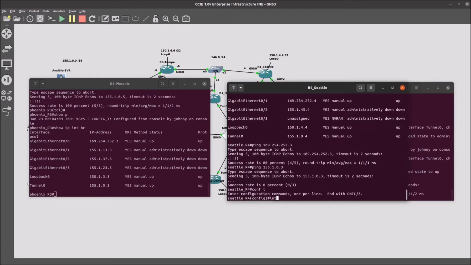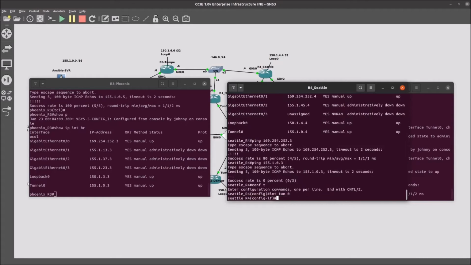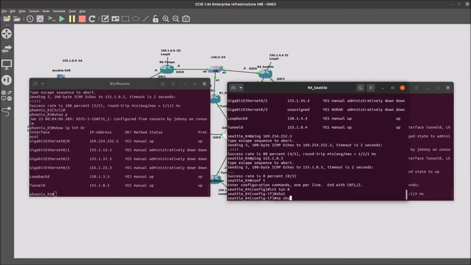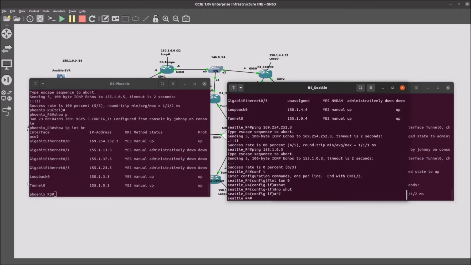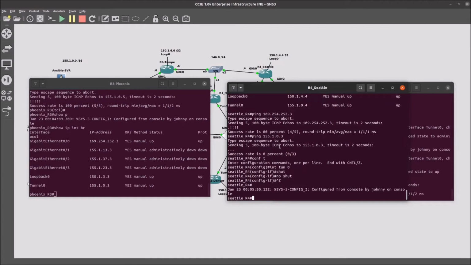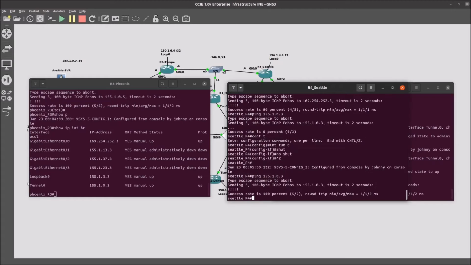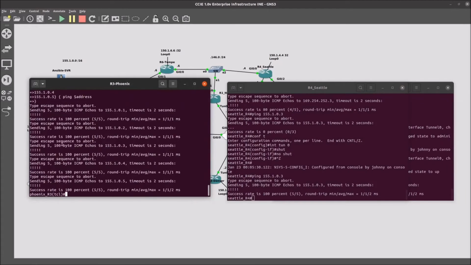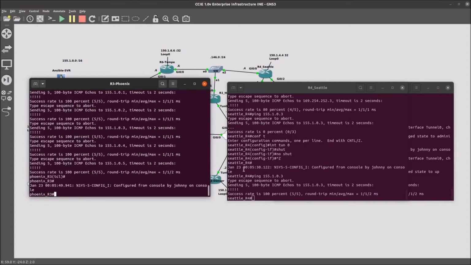Do the same thing on R4. If you're looking for an explanation on this, I really can't give you one. It's just a troubleshooting step I do in GNS3. But tunnels sometimes will need interesting traffic to come up. That's usually more of an IPsec thing. But now we're good. So let's run that TCL script one more time. We can ping everywhere. All right, guys.